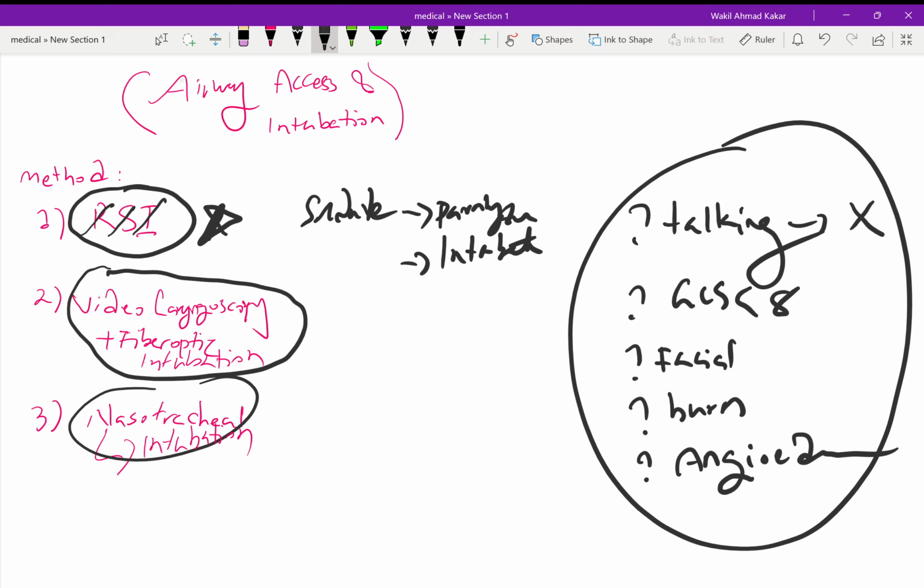So for sedation, usually they use propofol, and for paralyzing the patient, they use succinylcholine, and then they intubate the patient. So the way you can think about rapid sequence intubation is sedate the brain, paralyze the body, and then intubate.